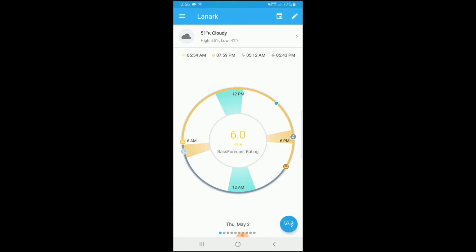Now this is pretty cool. I used a 60-day free trial. I think it costs $10 a year. I'm not positive on that, but I tried out the 60-day free trial, and this shows like the good and the bad times to go.